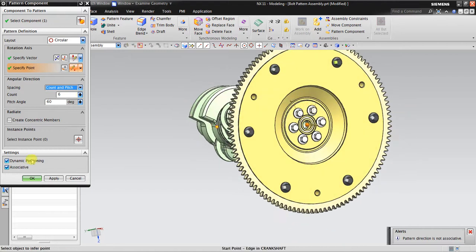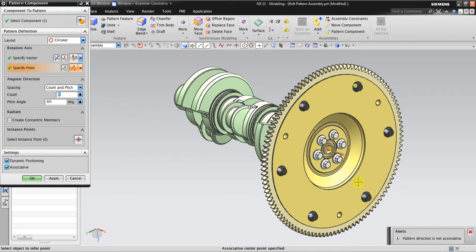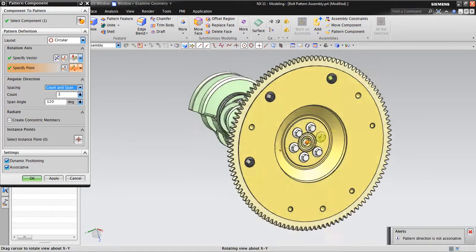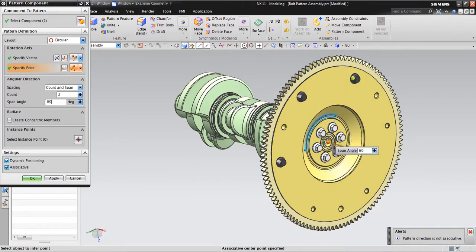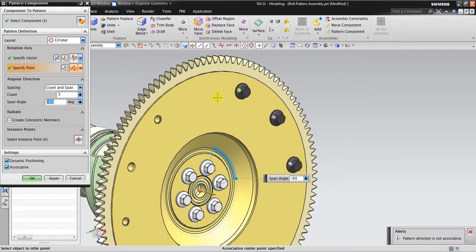You see, 60 degrees, it does not fit well. I just need 3, but not pitch angle 60. And span maybe 120, no, 60, using the minus direction. Now I get this one, so the count is 3, including the original: 1, 2, 3, and the span angle is minus 60. Minus 60 is clockwise, meanwhile plus 60 is counterclockwise. Let me show you.